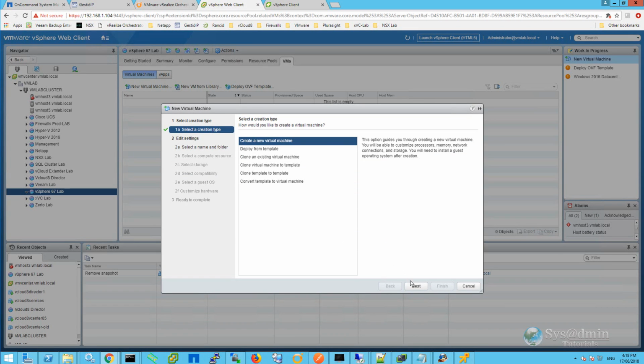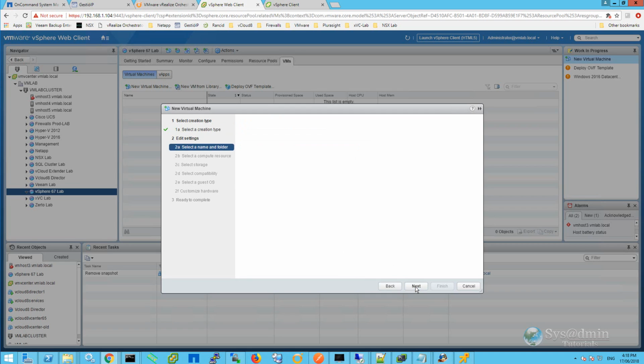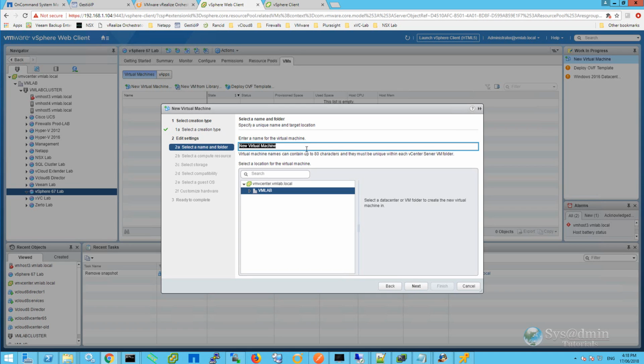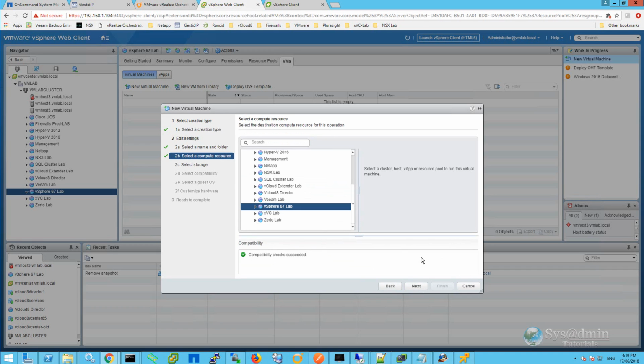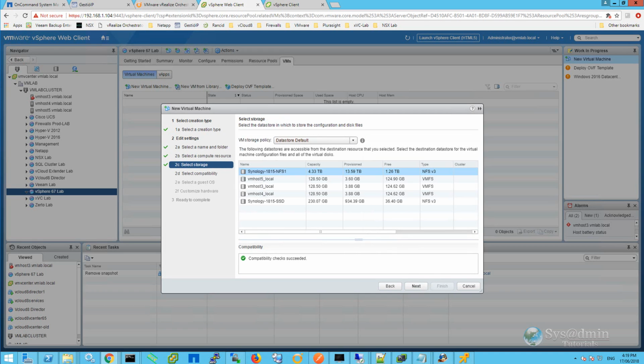Select Create a New Virtual Machine and then click Next. We'll give our virtual machine a name. I'll be calling mine ESXi 67-1. And if you expand your data center, we can pick a folder where we want to install the virtual machine. Next, I'll select my resource group called vSphere 67 Lab. I'll be placing this virtual machine on my NFS data store called Synology 1815 NFS1. It has 1.26 terabytes of free space.